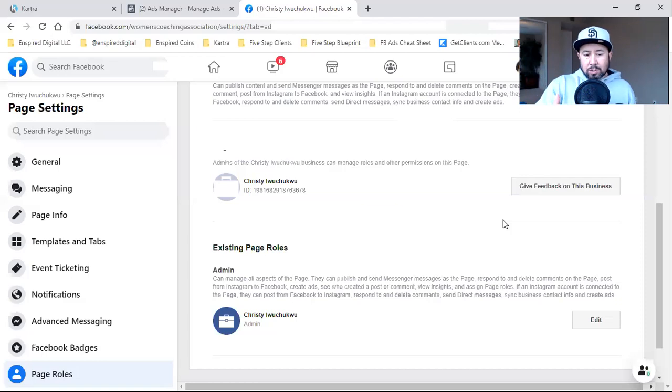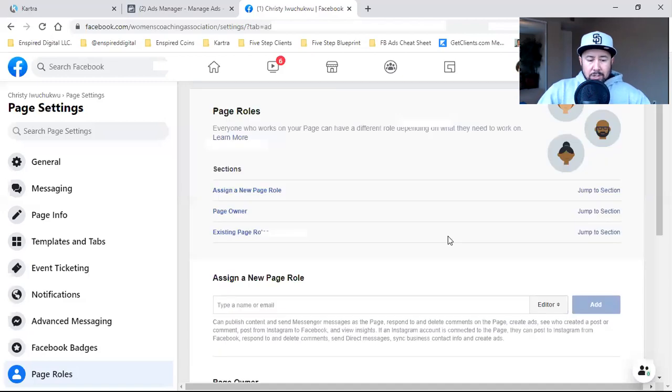So that's how you want to do it to request access to a business page. Now let's shift gears and let me show you how to request access to the actual ad account. Okay. So now here's what we're going to do to go into the ad account.